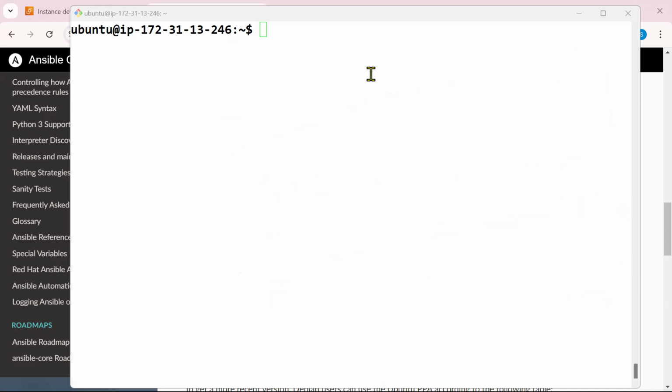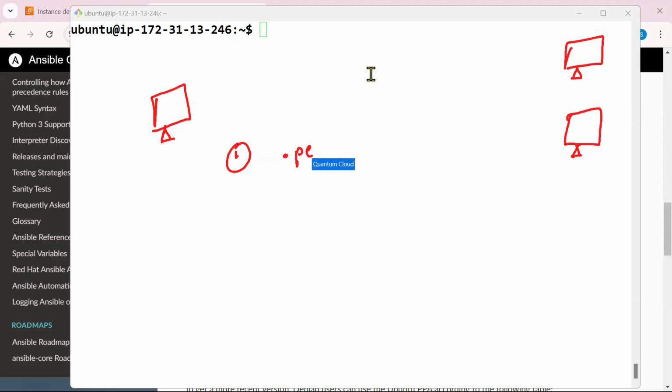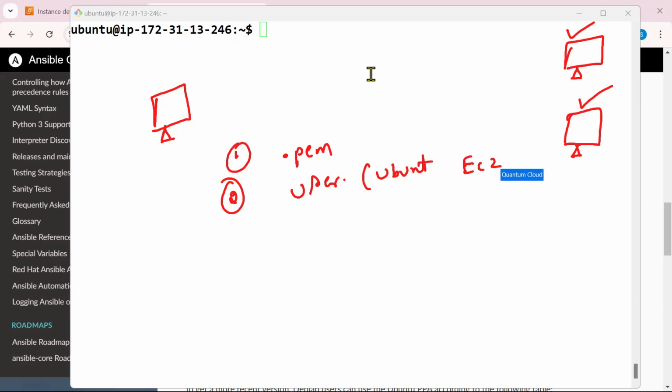So now if anybody or anything needs to connect from one computer to another computer, what are the things we need? First thing is we need a PEM file, correct? Whatever the PEM file which was used for the creation of these two machines. Second, we need a username. What is the username? It might be Ubuntu or it might be EC2, or it might be CentOS. That is the username. And what is the IP address of that machine in order to connect from this machine to that machine.